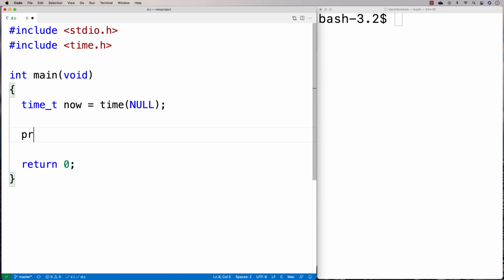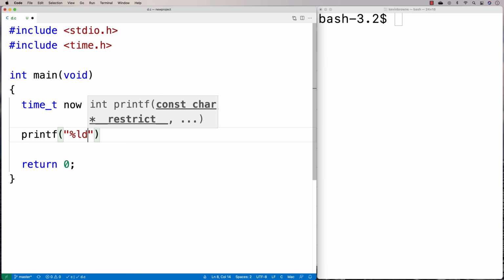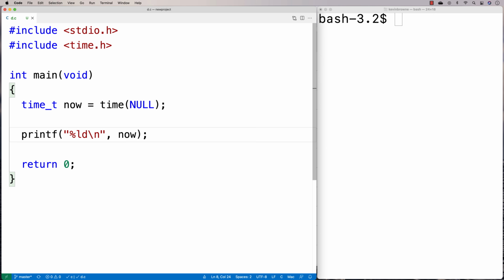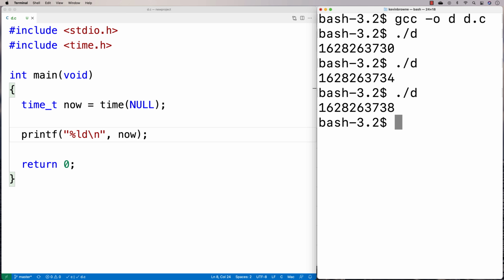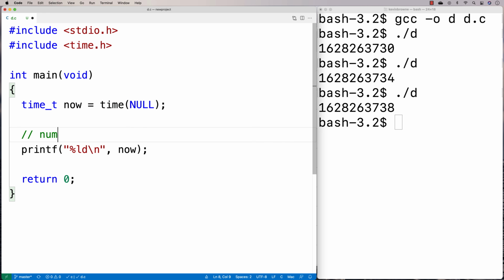So we could print it out just to see what it looks like. We'll say printf %ld\n and output now here, just to see what it looks like. And then we'll do a compilation and we run it and we get this big integer here. Now, if I wait a few seconds and run it again, it's been incremented by a few seconds. If I wait a few more seconds and run it again, it's going to be incremented by a few more seconds here.